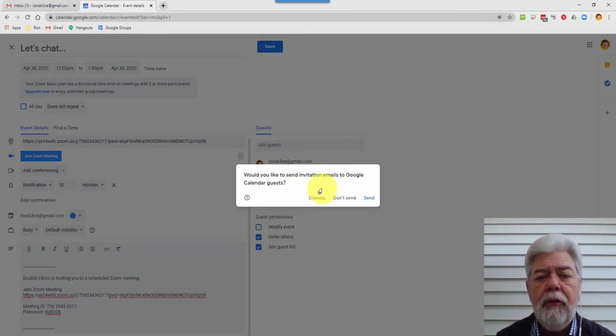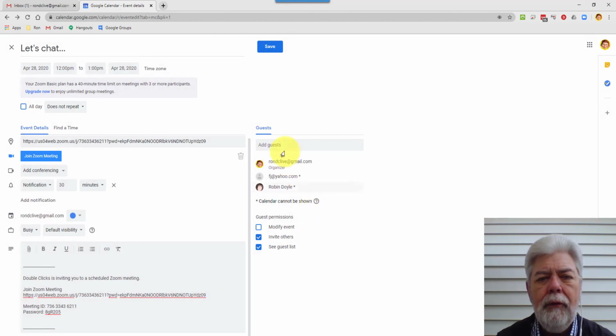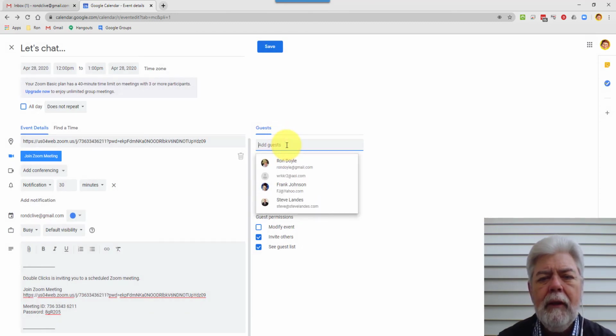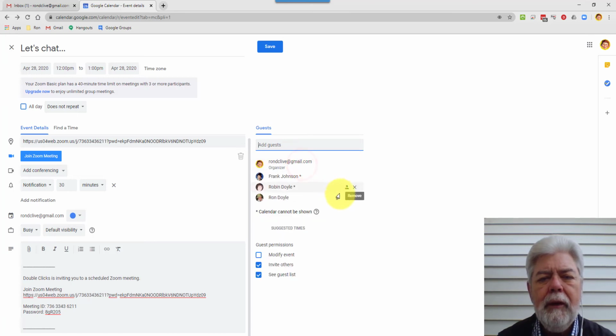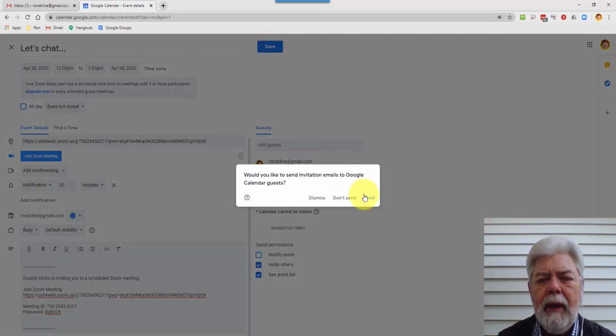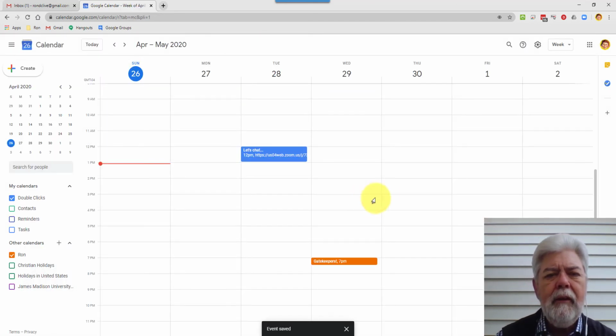Or save it. It says, would you like to send Gmail to these people? Yeah. Wait a minute. I'm going to add one I can use. Let me add my real email account. Ron Doyle at Gmail. There we go. So I'm going to go ahead and say, sure, let's do that. So now I'm going to send it and say, yes, send those emails out to everybody.